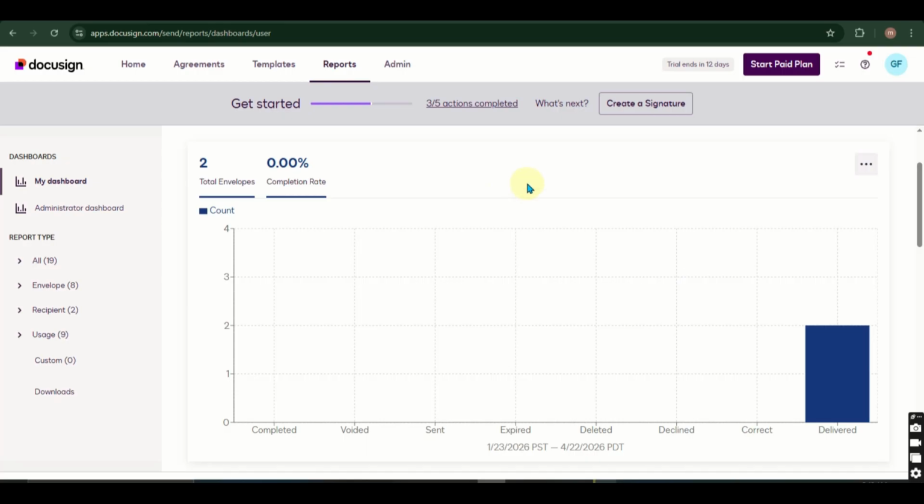optimal results. We've covered the key steps, from logging into your DocuSign account to accessing the reports, and finally using My Dashboard. With these tools, you can gain valuable insights into your document flows, optimize your processes, and ultimately ensure that you're getting the most out of your DocuSign experience.